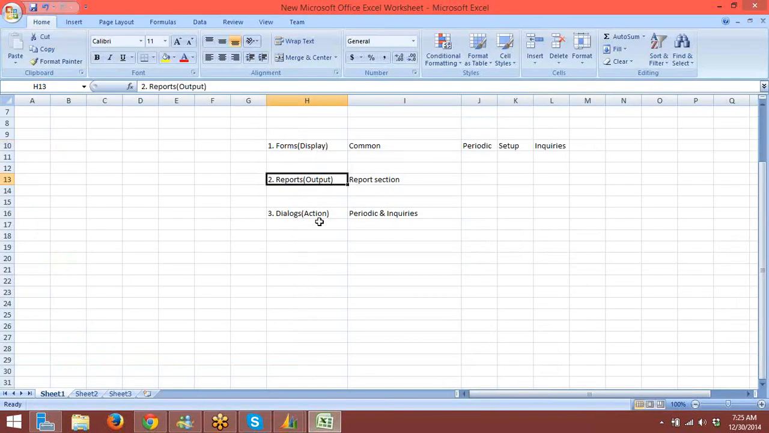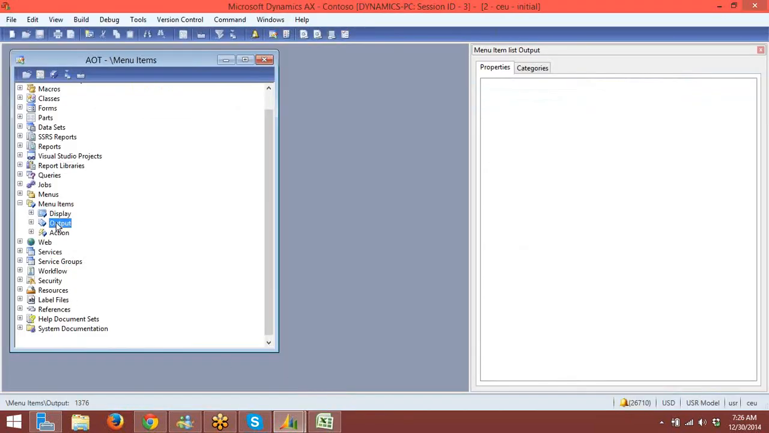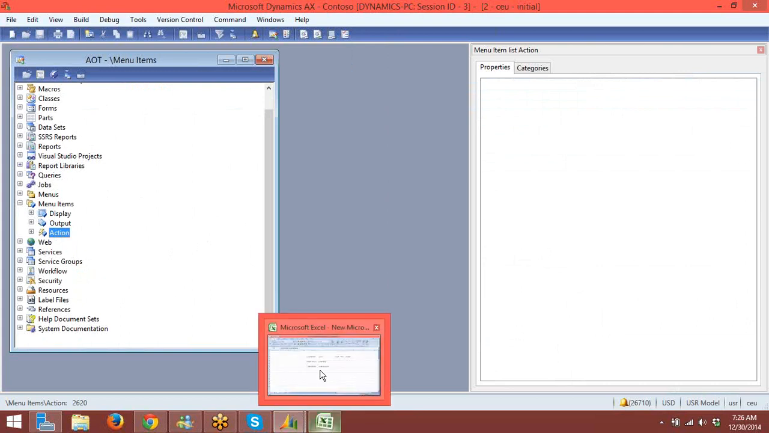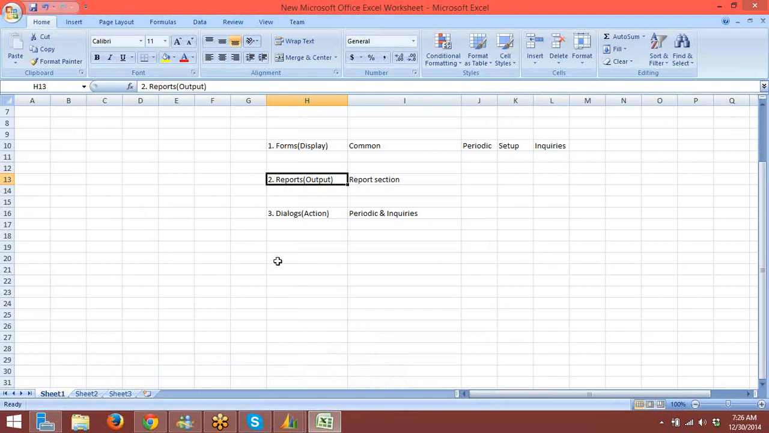Suppose you develop a report, the same thing: we cannot place it directly in the user interface. We need to convert that report as an output menu item, so here we need to drag and drop. Suppose you developed a dialog box, that dialog box we need to drag and drop in the action pane, so that will convert it as a menu item. So only menu items we can place in the user interface. Only menu items.